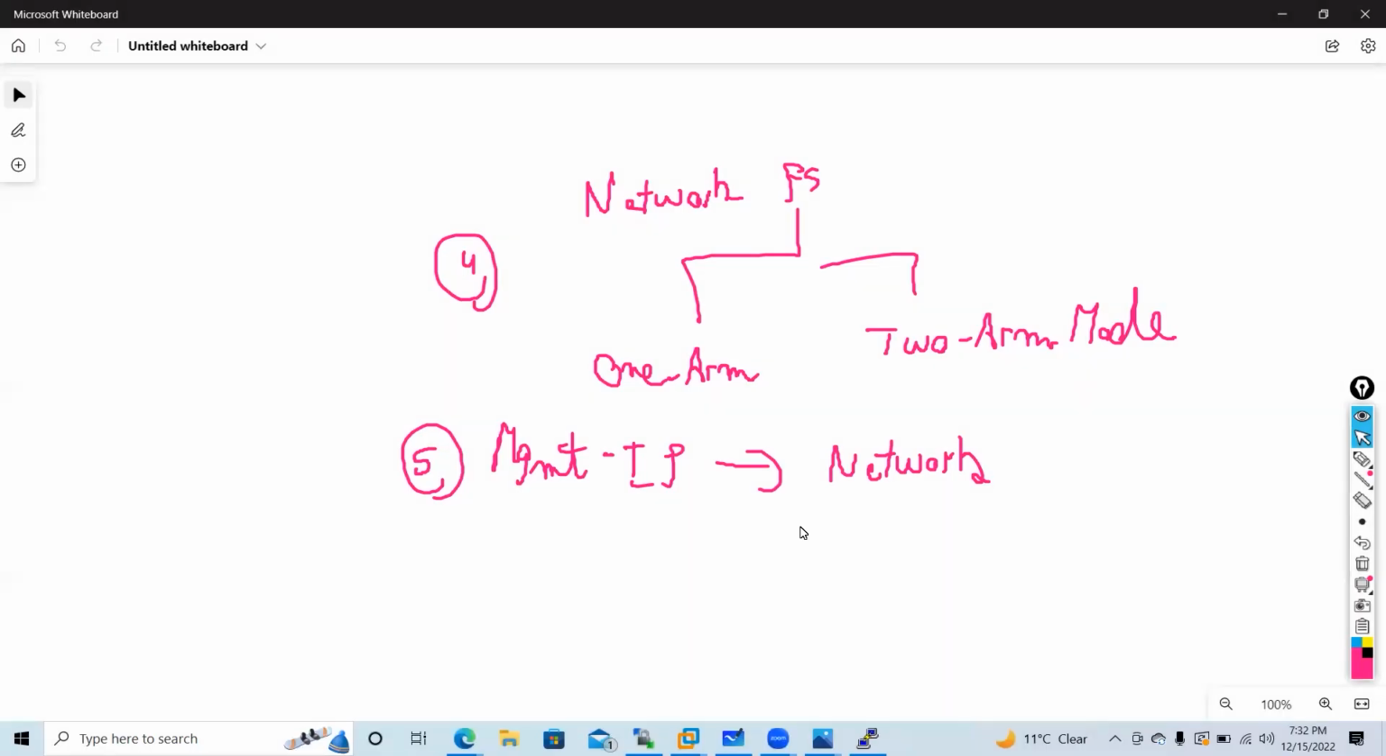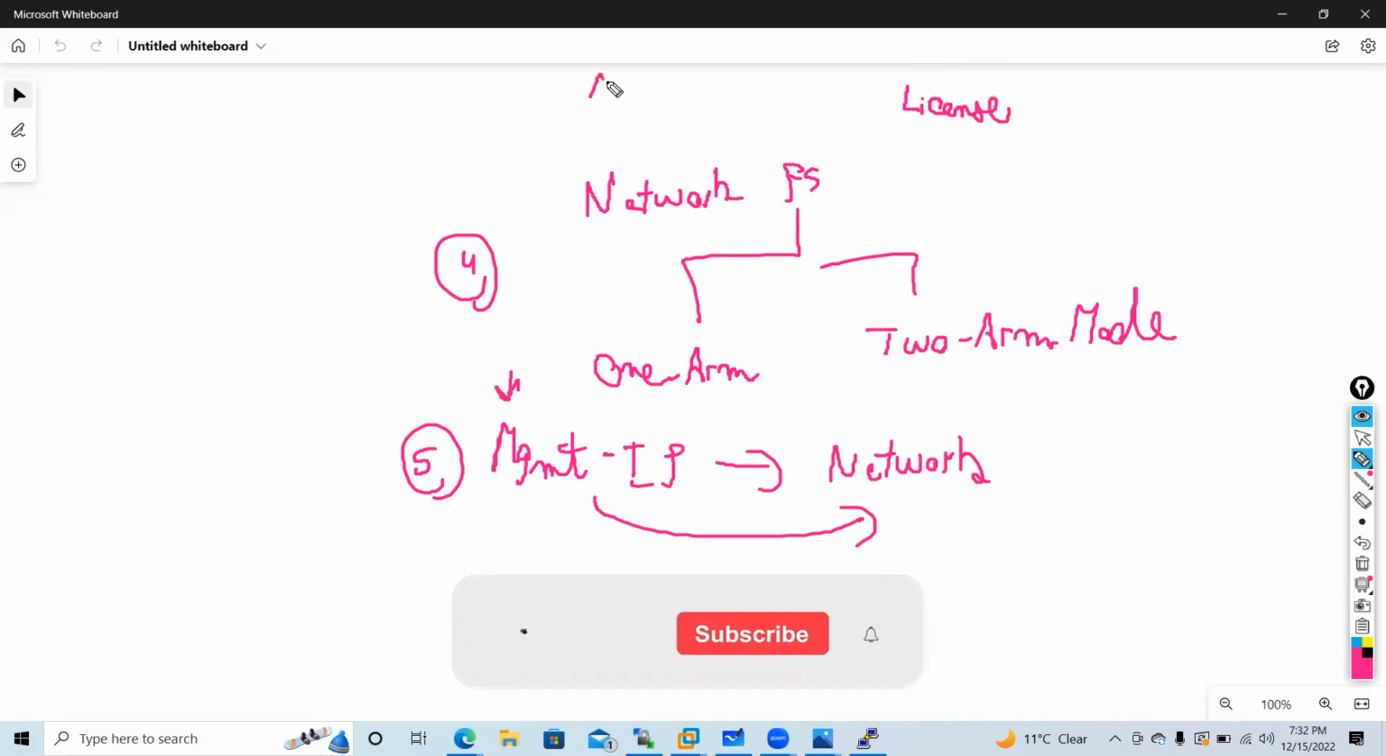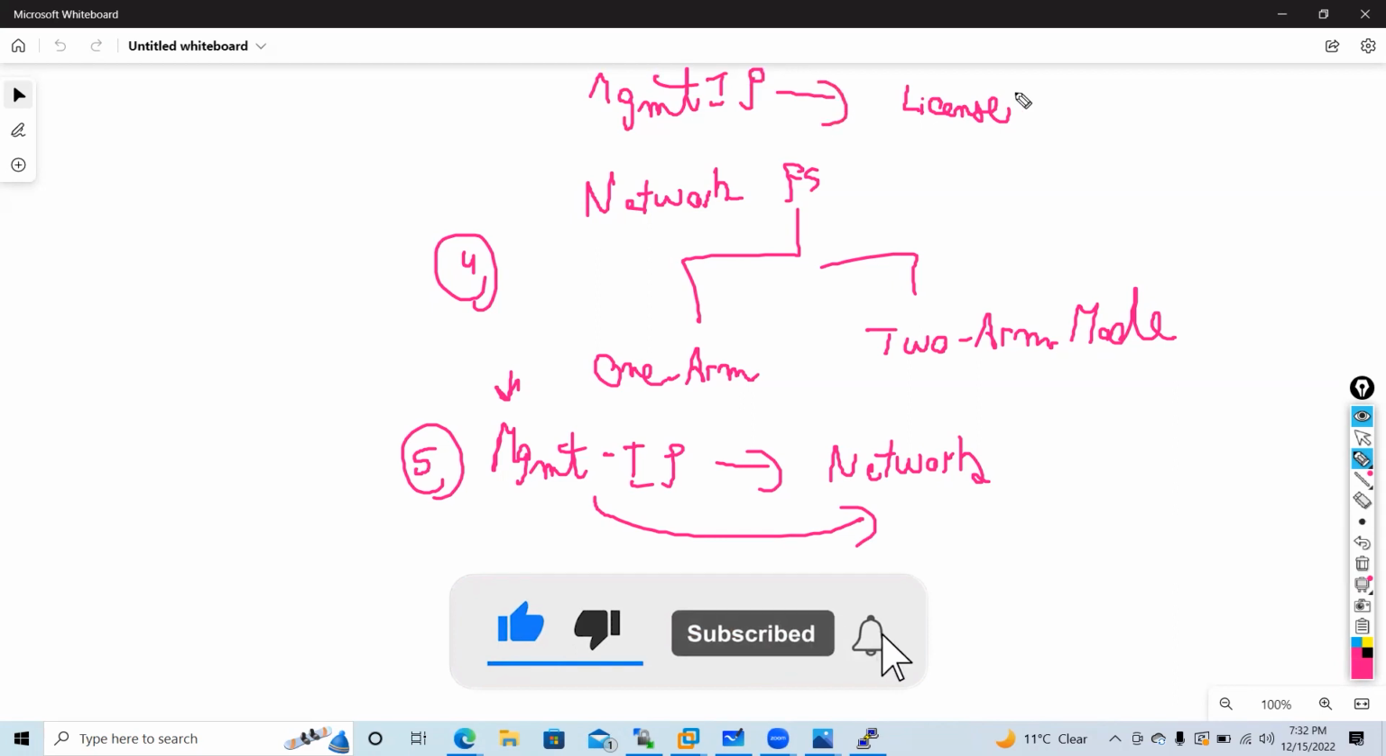Answer me this question. Can I configure directly management IP after that? Am I missing any step? You need to license the box. Excellent. So very, very important, guys. After configuring the management IP, you need to configure license of the box.